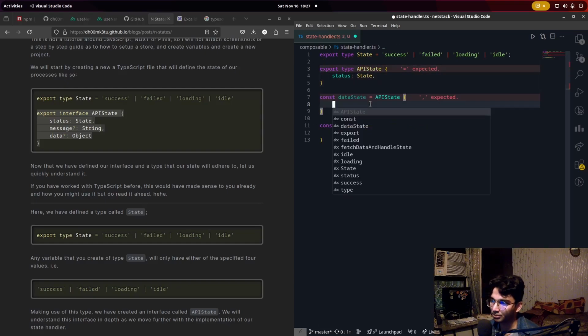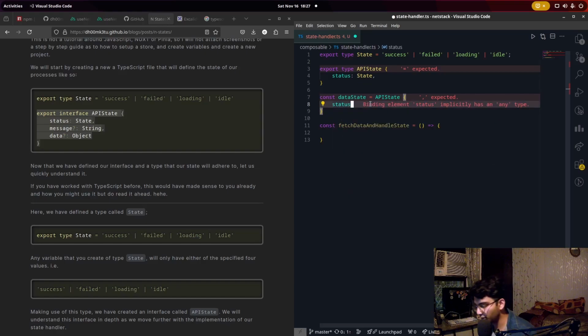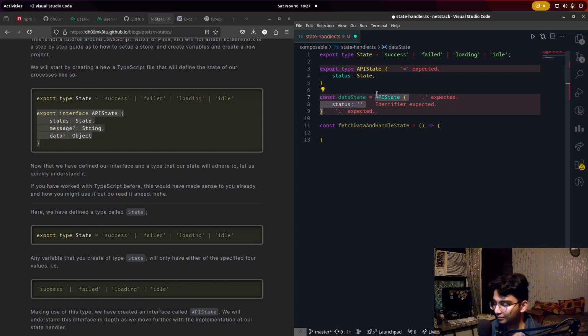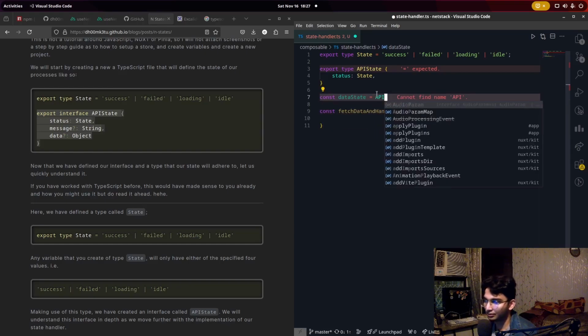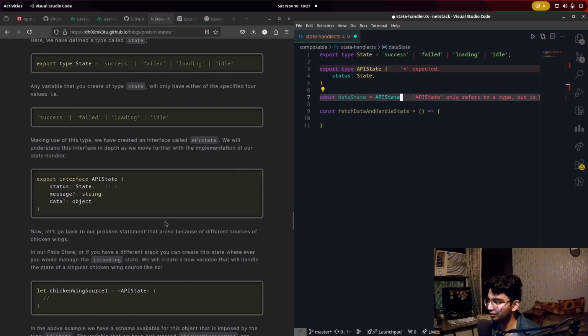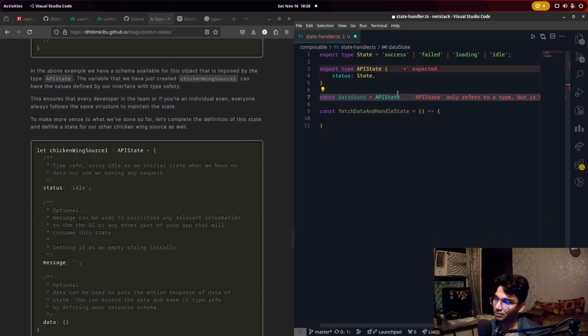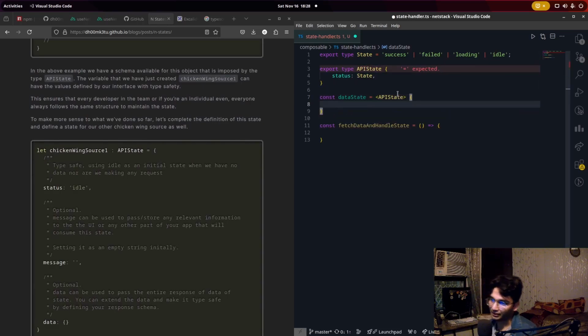So if I quickly come up here, and if I add a status object, you'll notice that this is bizarre. This shouldn't be happening. What is happening? API state. This is, we're exporting that. Oh, my bad, folks, my bad. Right. I forget that you're supposed to do that.